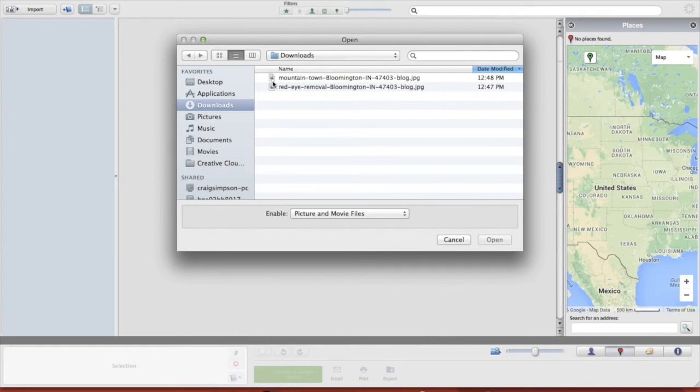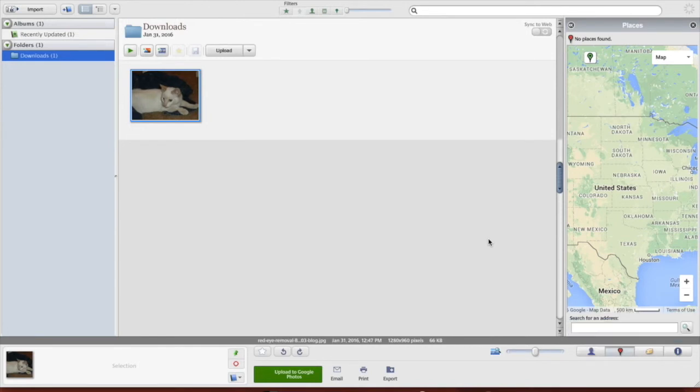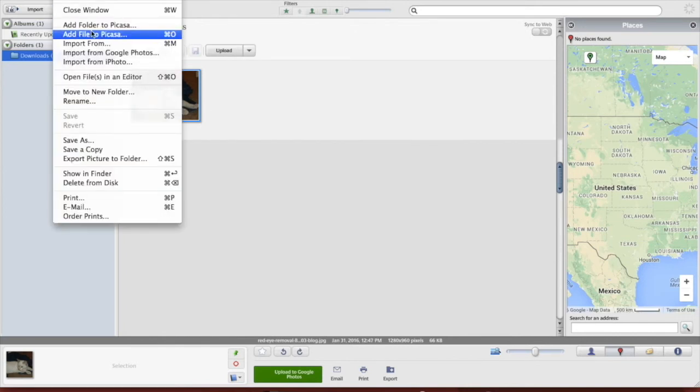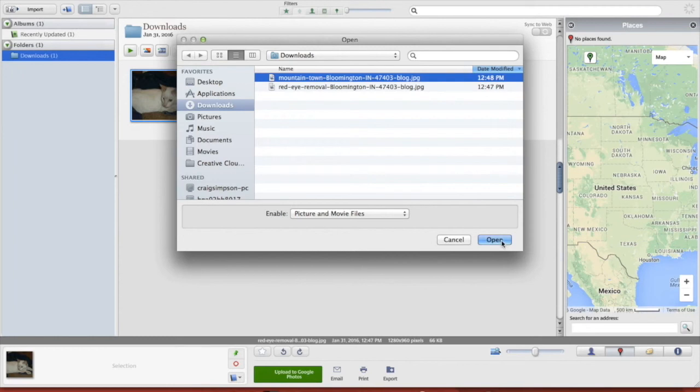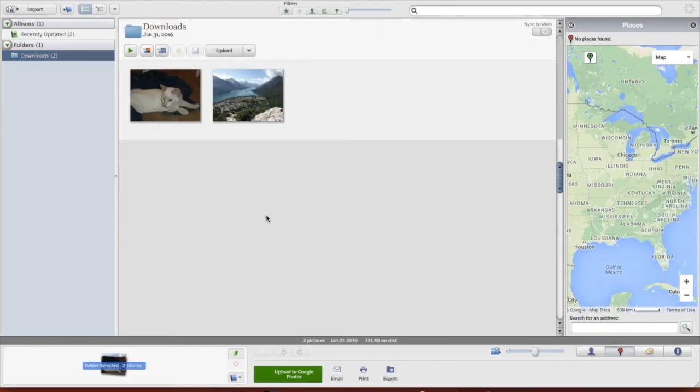First, I'm going to add the image of the cat that we edited earlier in PixelR. I will also add the image of the mountain town that we looked at earlier in PixelR. Picasa allows users to individually geotag image files or geotag numerous image files at once. To select multiple images, simply click and drag to select the images you'd like. Make sure that this red places icon is selected, and then type in the address that you would like to geotag the images with.